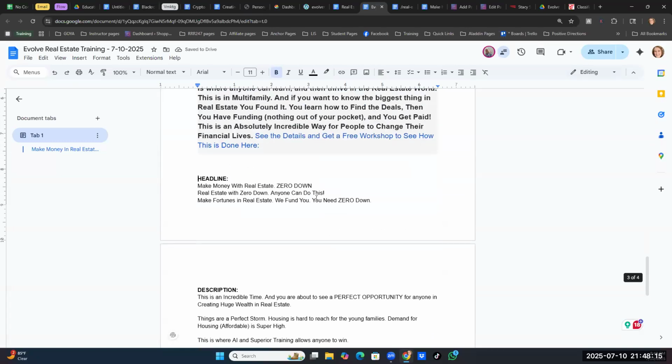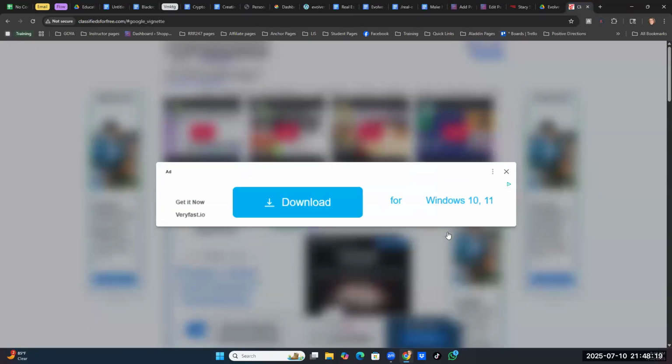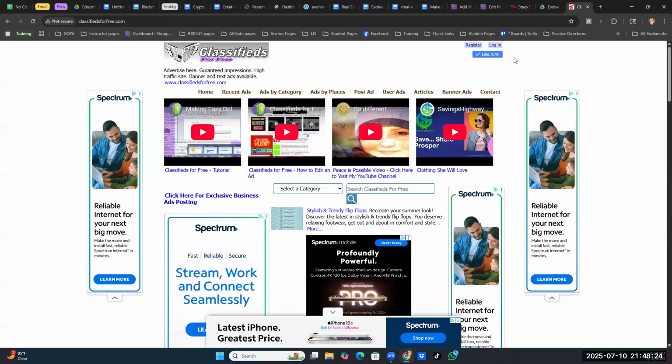Now the headline is actually next to where the headlines are. So I'm in my Classifieds for Free, and they do have Google AdSense. It's all good. Just click the X. If you have a Classifieds for Free account, it is free. We like that word, guys. You can just simply log in. If you've not ever done a posting ad, click on register and set yourself up for free.